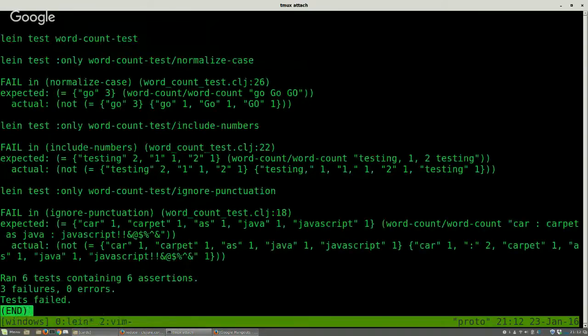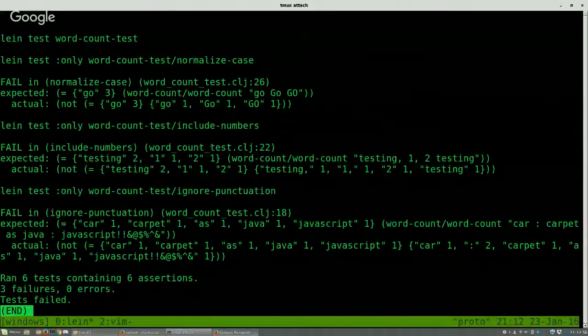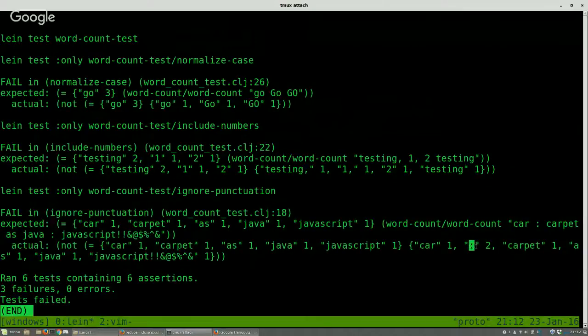Hey! Look at that. We have 3 passing tests. Huh. But now, considering a colon a word. Yeah, colon's being considered a word. And each "go" up here in this test is a different word, because it wants it to be case insensitive. Yeah. Case insensitive. And we probably aren't handling numbers correctly either here.